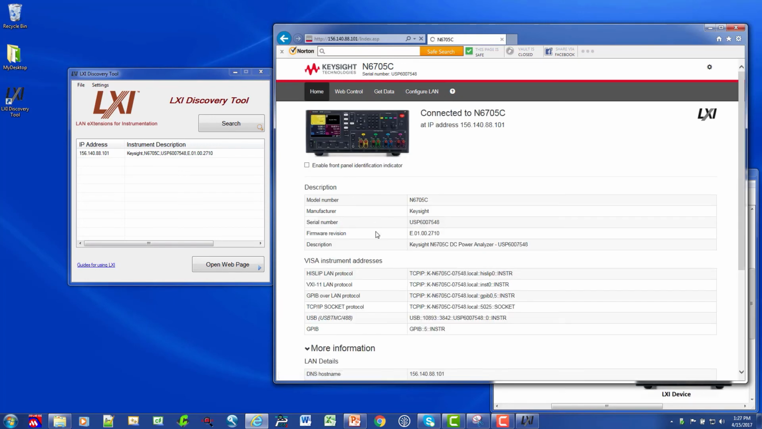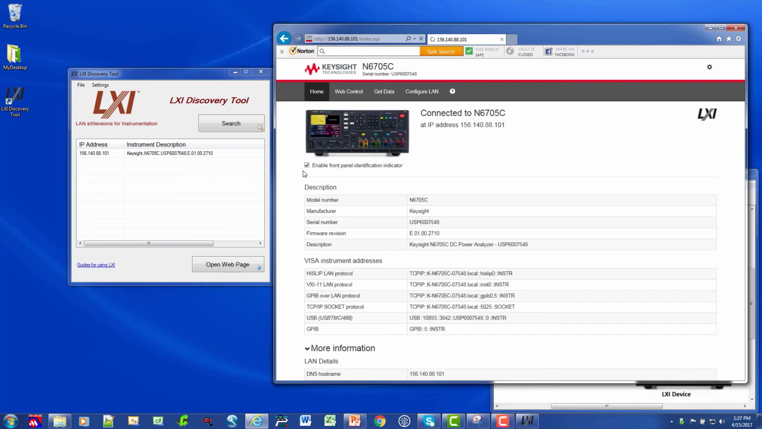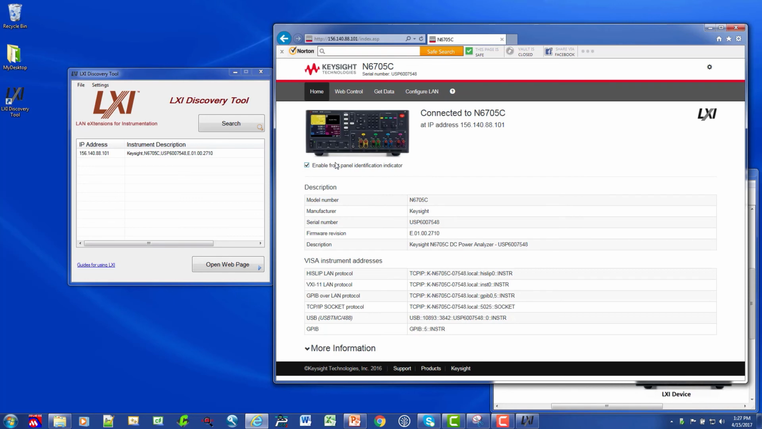Another requirement is an identification of the device. I have a web page up, I have an IP address, but if I have multiple devices in a rack, I won't know which one is which. So if I enable this identification indicator on the device itself, you will see a blinking LED, or in this case, the instrument has a display. It'll show some sort of blinking annunciator on the display.